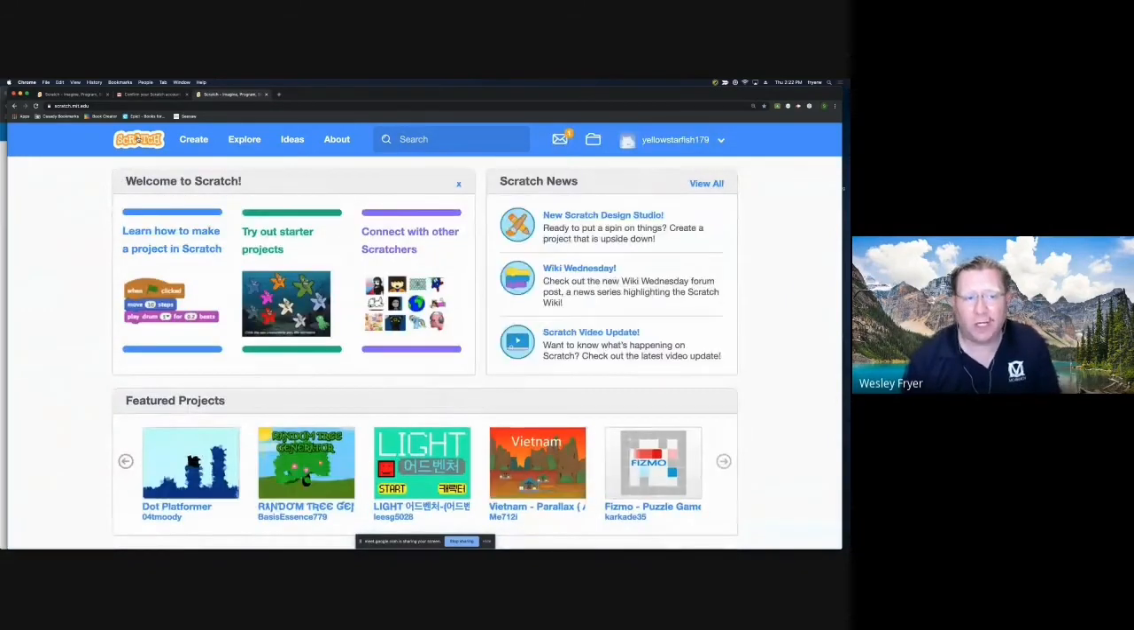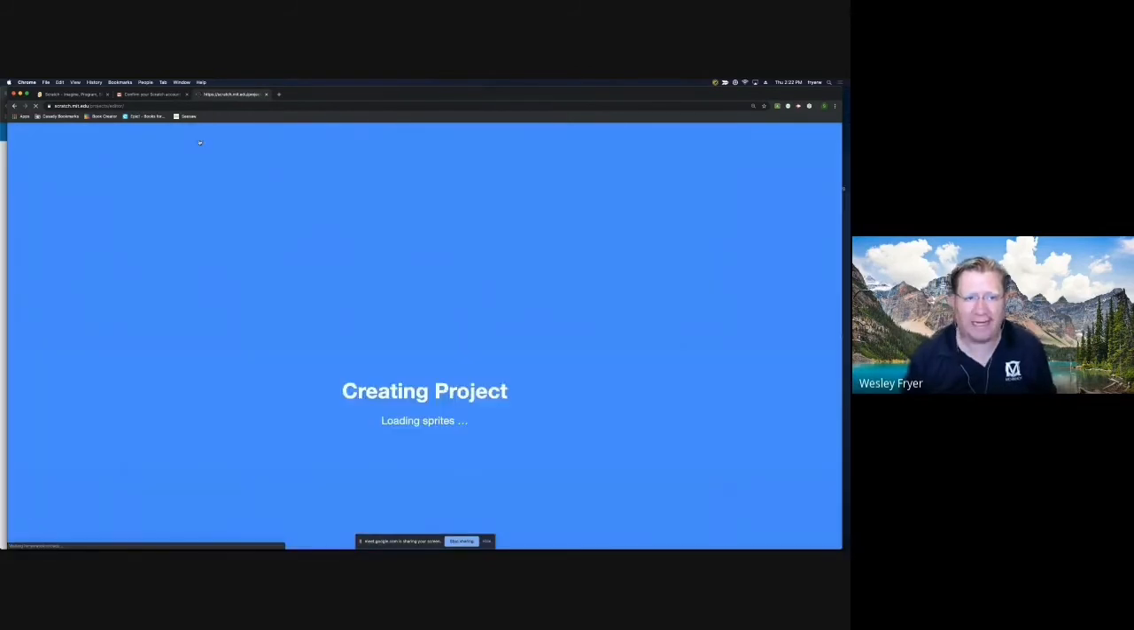Here's what I'm going to want you to do today. When you have created your Scratch account and you've logged in, I want you to click on the create button. And this is going to open up a blank Scratch project.